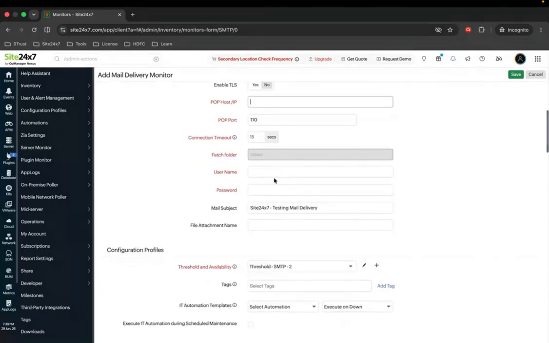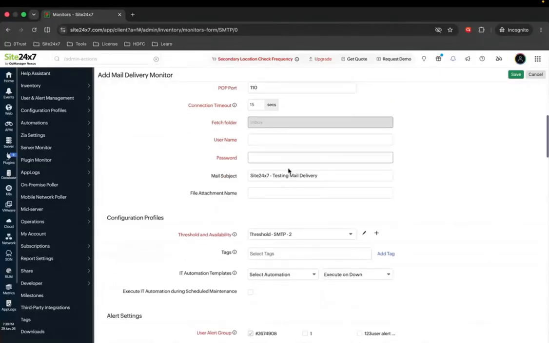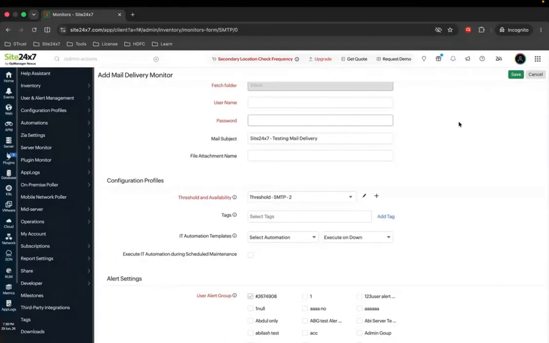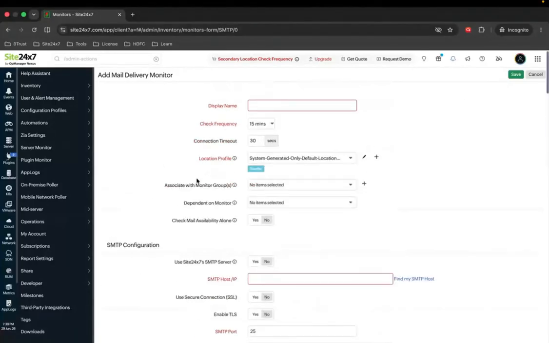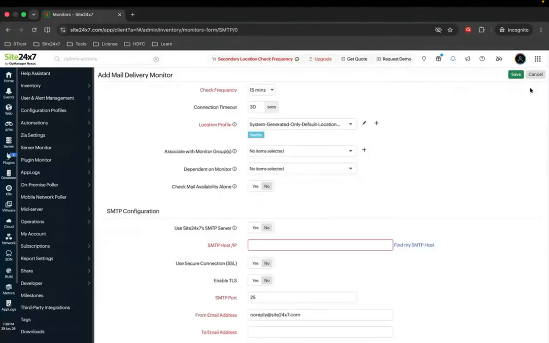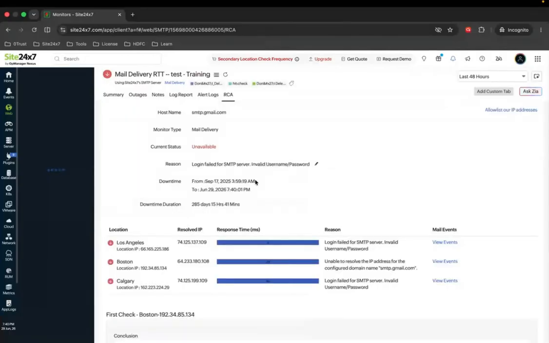And we'll configure the username and password details if they are there for authentication to test the mail delivery. And the entire round trip time of that mail will be tracked, from where Site24x7 triggers the request to the SMTP server, and the SMTP server triggers the email to the inbox. So that entire time will be tracked here. And once we save this monitor, we'll have that performance captured.